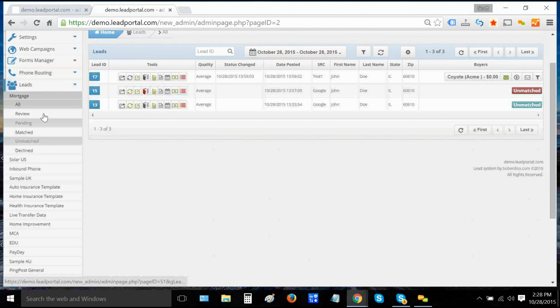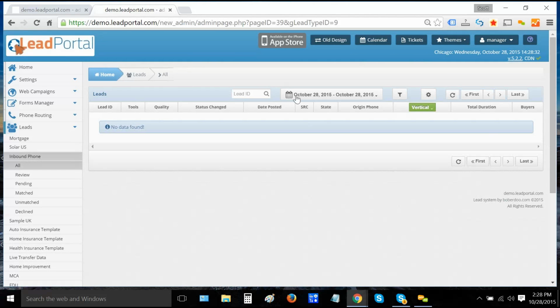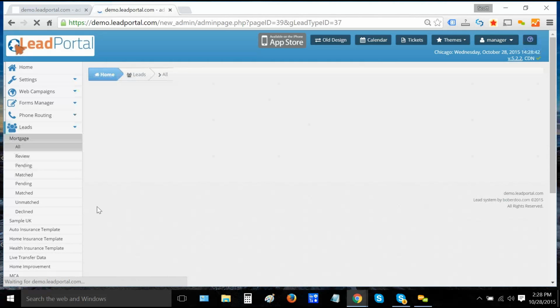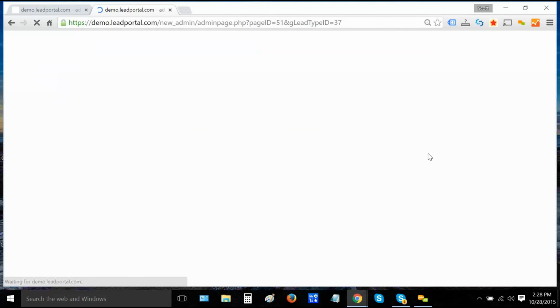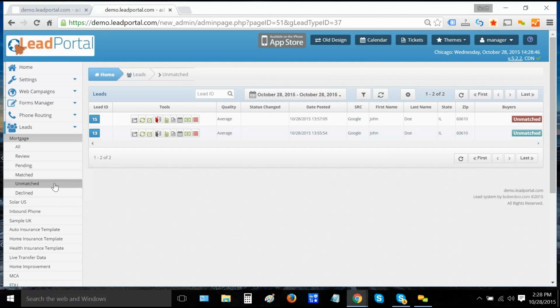So each of your lead types will have their own tab on the left-hand side. So you can see here inbound calls have their own. And you can drill down to those sub statuses like matched, review, unmatched, so that you can find out exactly what happened. And the unmatched status is a good way to identify gaps in your demand.